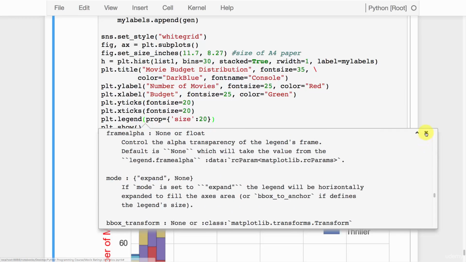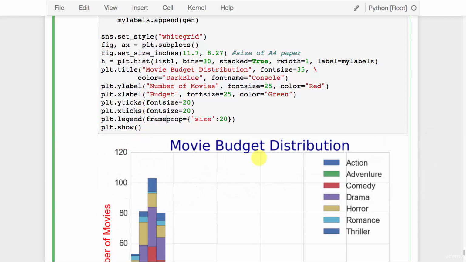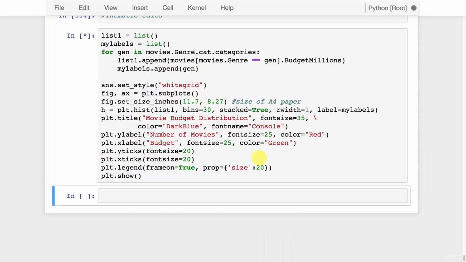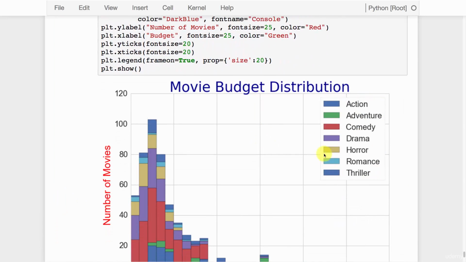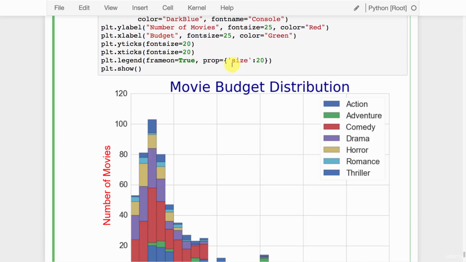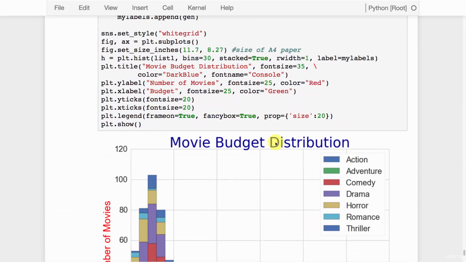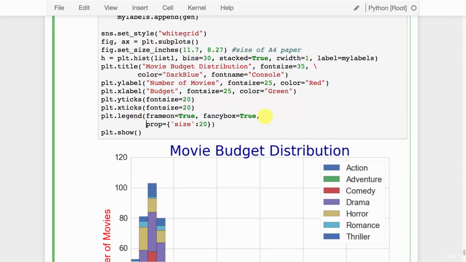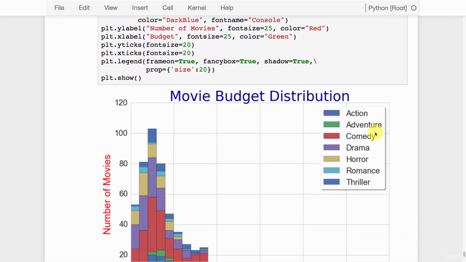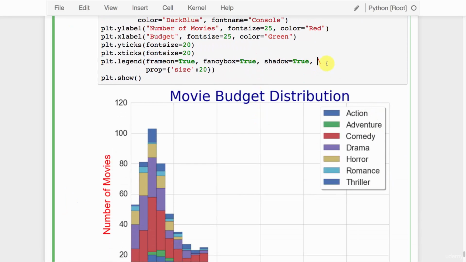So let's see what they do. Let's start with frame on equals true. As you can see, frame on has added a frame. Wonderful. What else can we do here? Then we can say fancy box equals true. That will round the edges of our frame. Right now it's a square frame. If we say fancy box, it'll have slightly rounded edges. That's considered fancy. That's awesome. Then we're going to do another good one, which is shadow equals true. So now it drops the shadow so that you can see it much better.